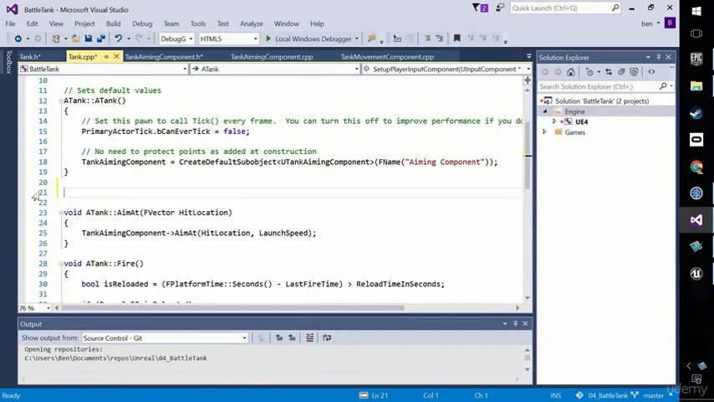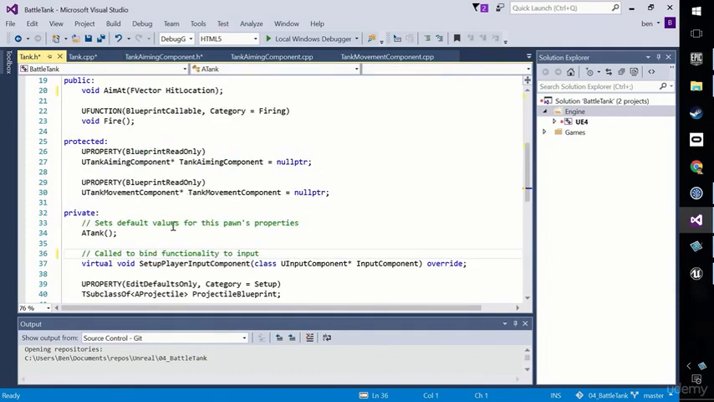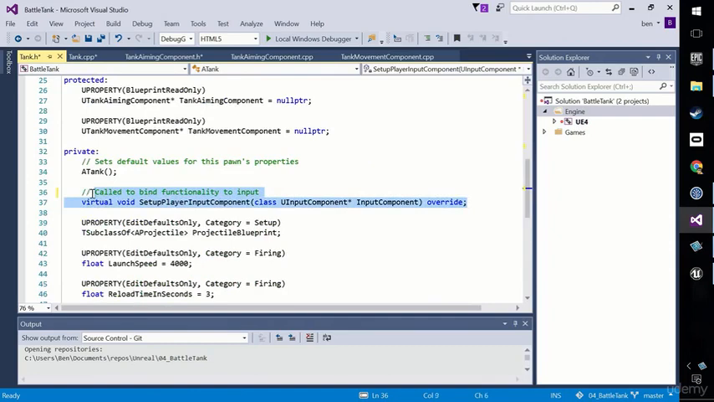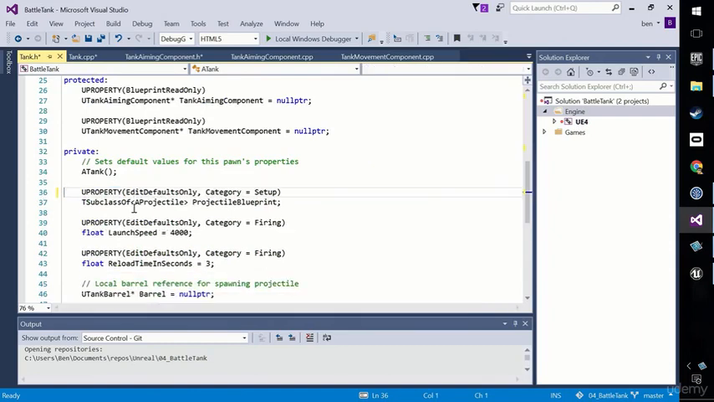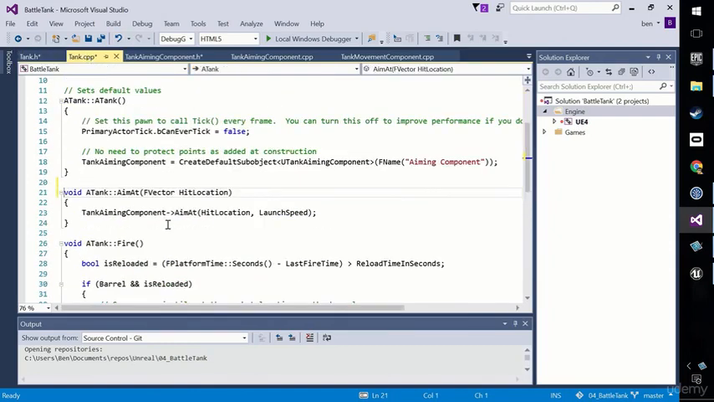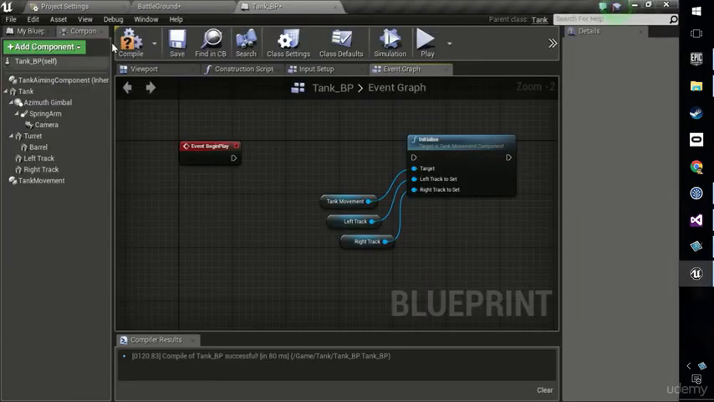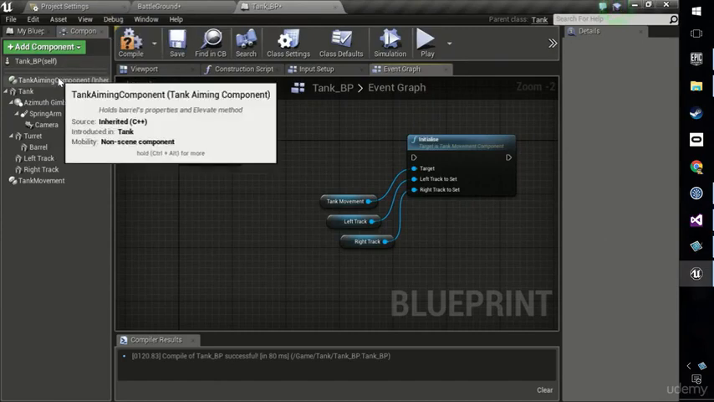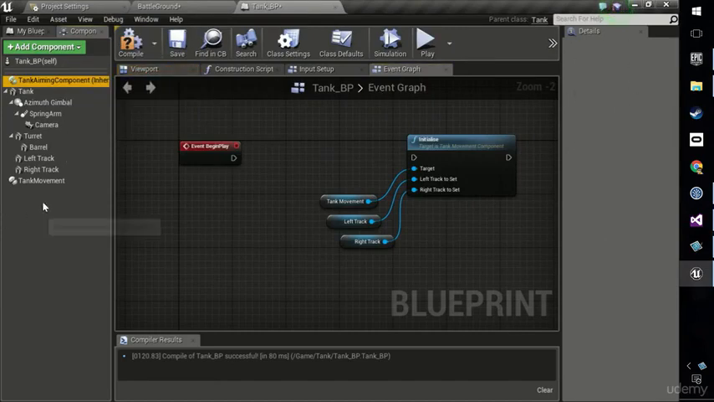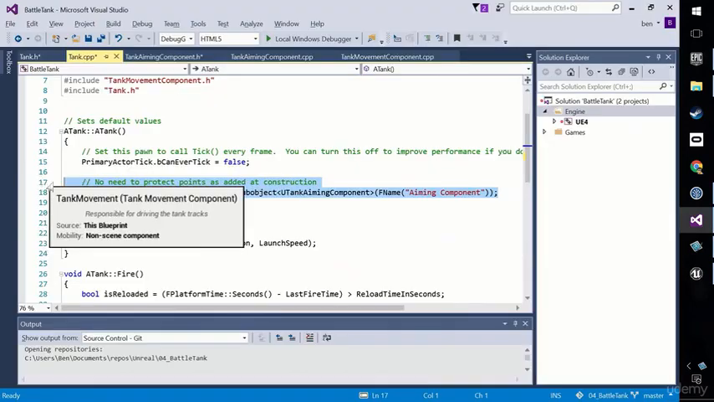And setup player input component, we're not using that either, so I'm taking setup player input component out of the tank as well. As we're trying to clear up the tank, let's clear it up properly. Now over in the tank, the other thing that we're doing is creating a default sub-object of a tank aiming component. Remember what that does? It makes this tank aiming component inherited here, which we don't have any details for, and it's different to the tank movement component. So we're going to stop doing that.